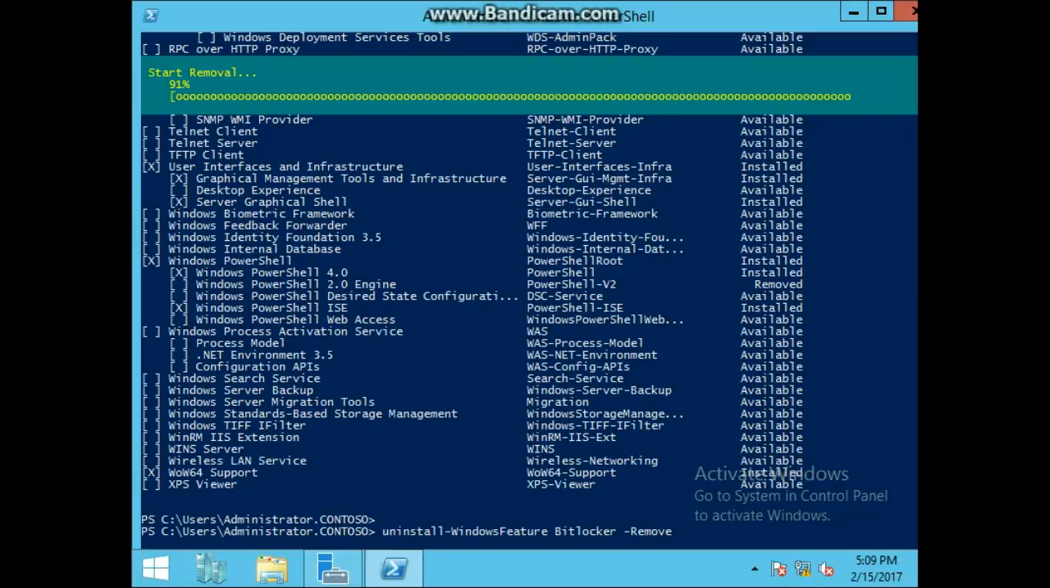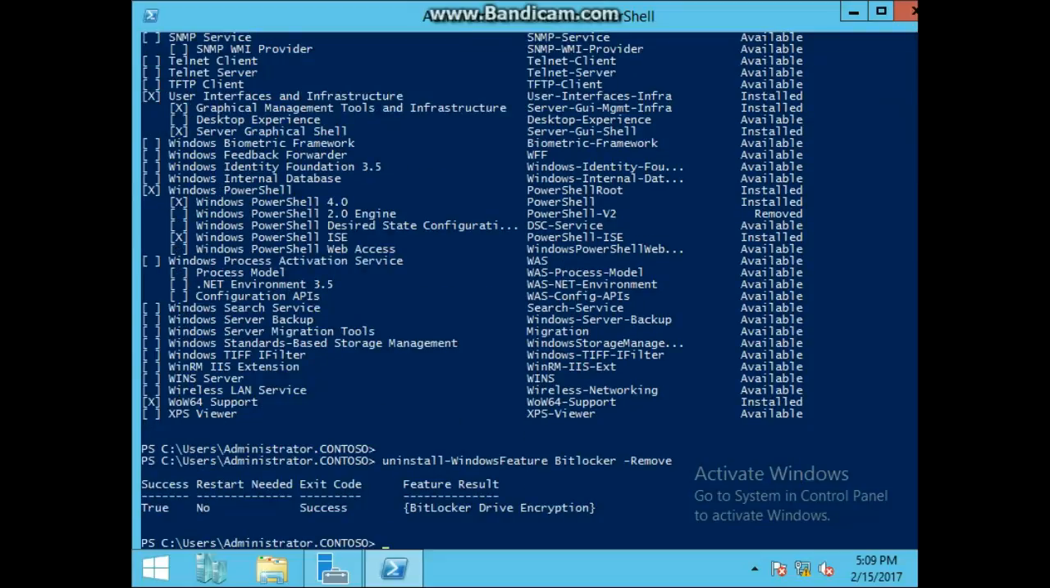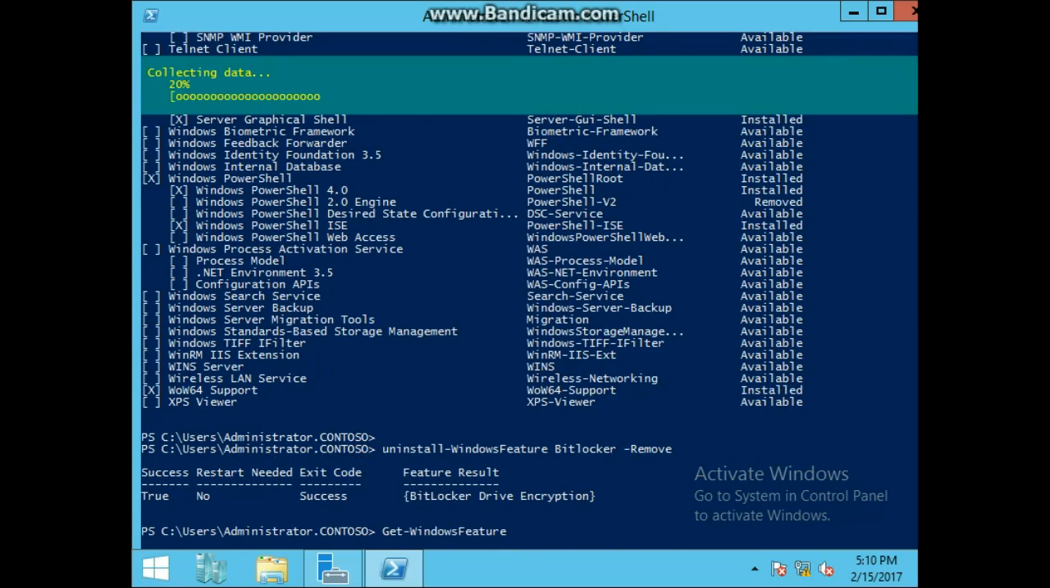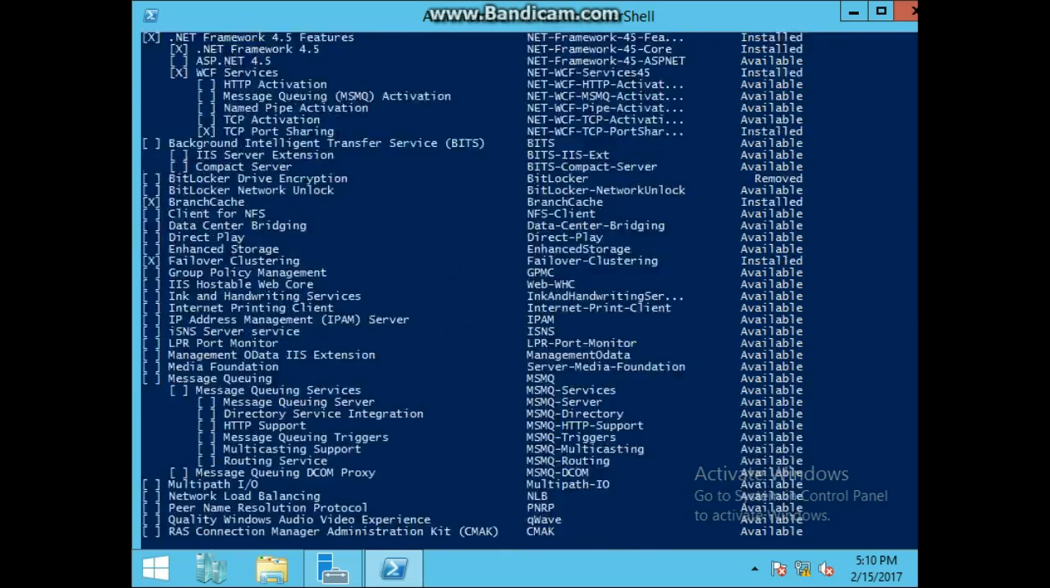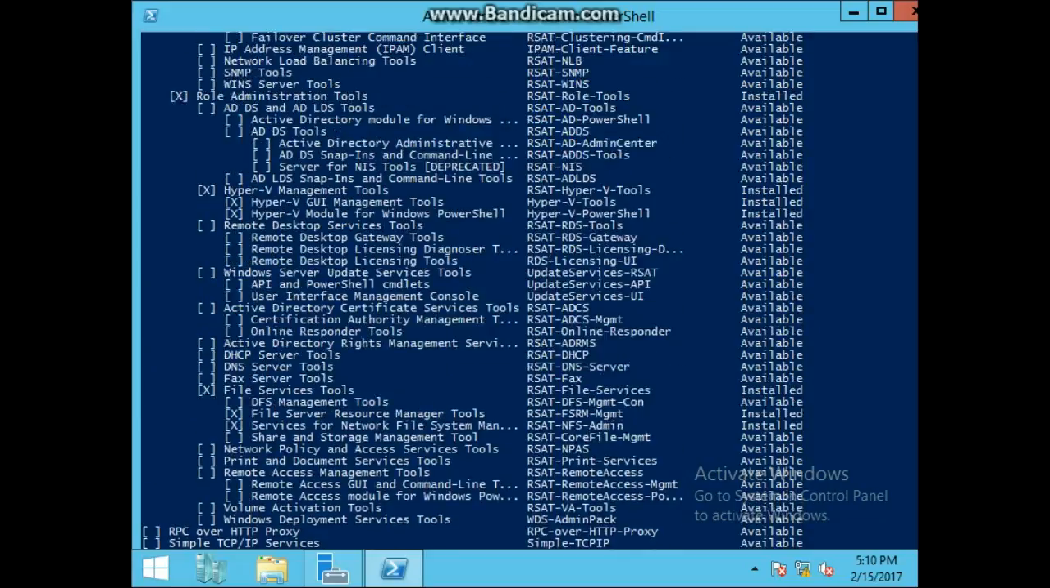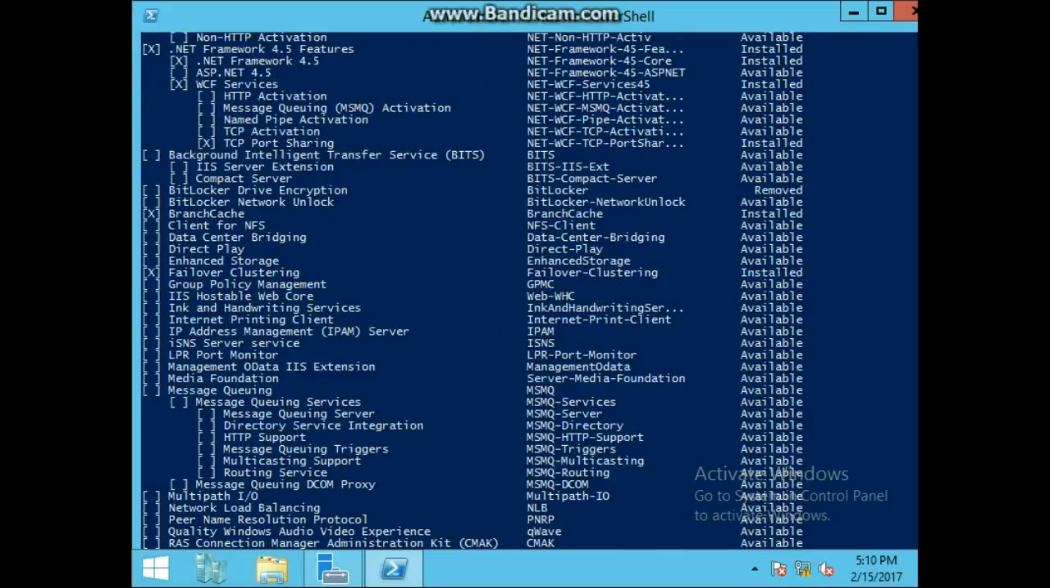So we essentially viewed the list, we found a feature, and we wanted to remove the feature, and now we're going to go back and execute another command, Get-WindowsFeature, review the list again, and we're going to find BitLocker drive once again, the binaries, and we're going to see it says removed. So it went from available to removed.